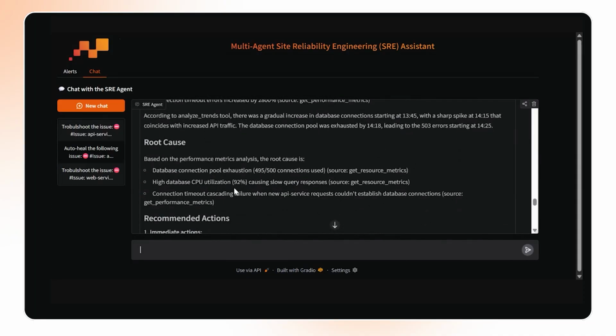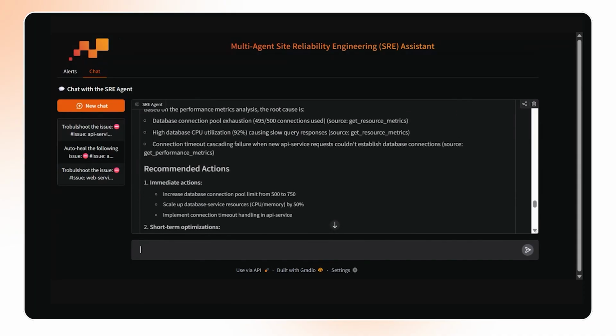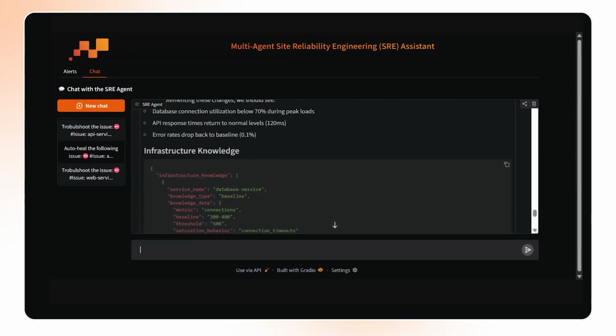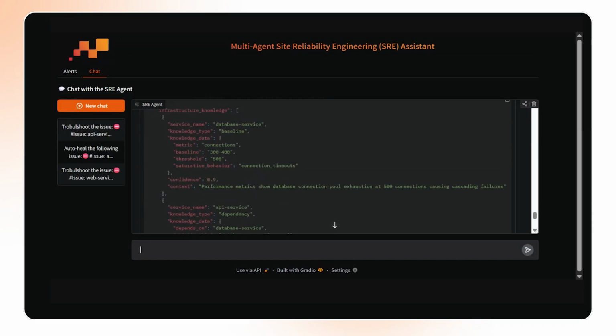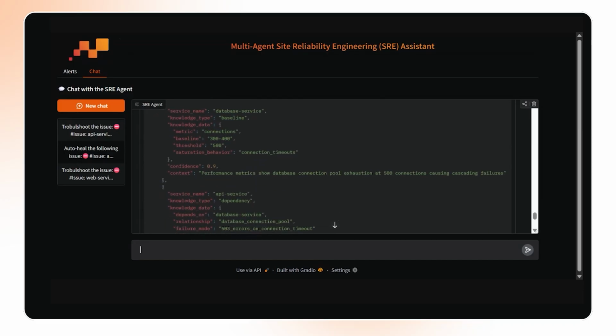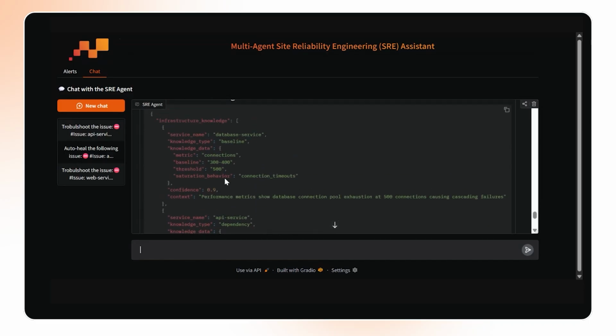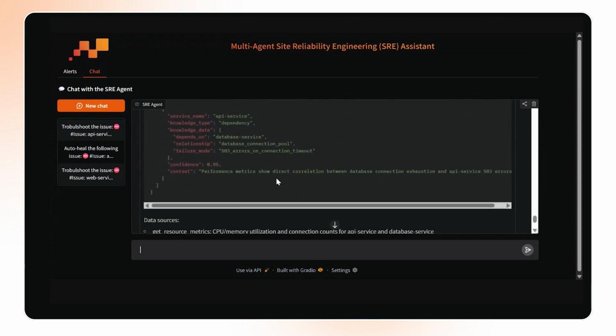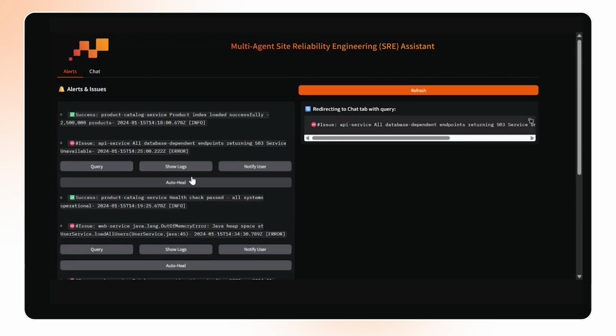This turns incident response from a time-intensive manual scramble into a collaborative, data-driven investigation that bridges the gap between raw observability data and actionable insights. Instead of hunting through dashboards, the SRE gets a coherent narrative of what happened, why it happened, and how to fix it. We've gone one step further and added an auto-heal capability.